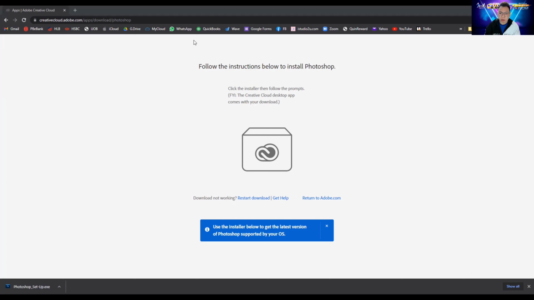Wow, it's very fast right now. It's reaching 5 minutes and my Photoshop is complete already. So right now, we are going to install the Illustrator as well. Let's just go to the Illustrator.